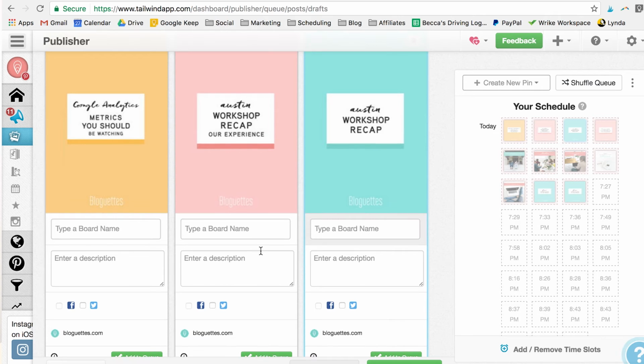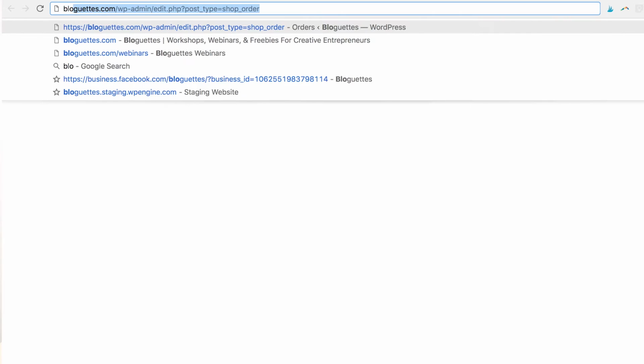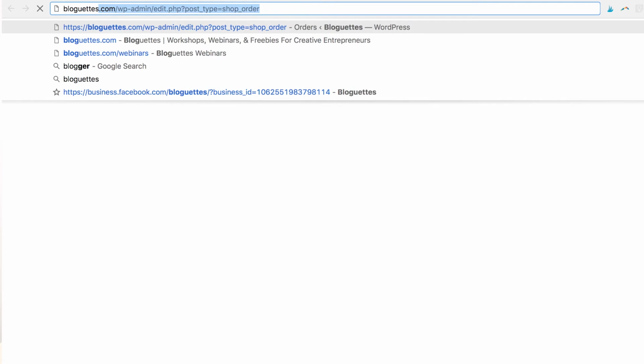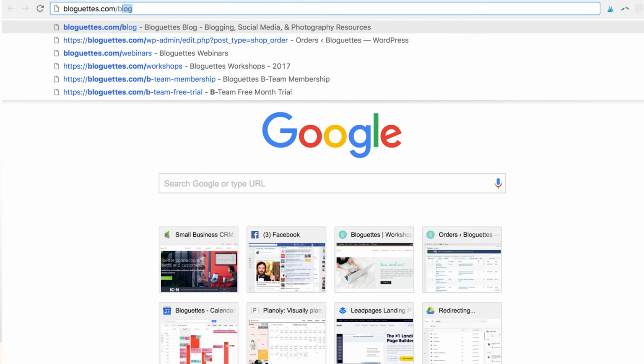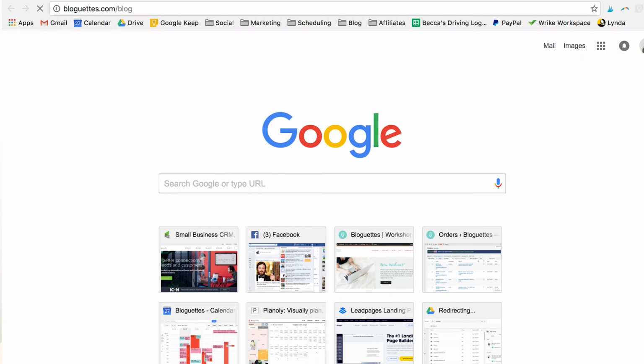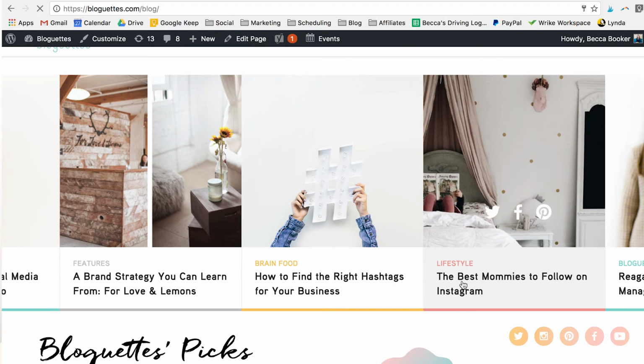These are pictures that we have uploaded that don't quite have a link or description or board yet. But as an example, I'm going to take you guys to the bloguettes.com blog, and we're going to pick a blog post that we are going to schedule out to be pushed on Tailwind. So now that I'm on the bloguettes.com blog, I'm going to pick a blog that we can share on Pinterest. Let's do the best mommies to follow on Instagram.